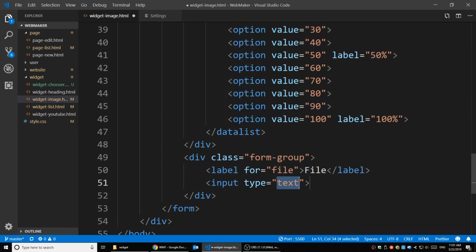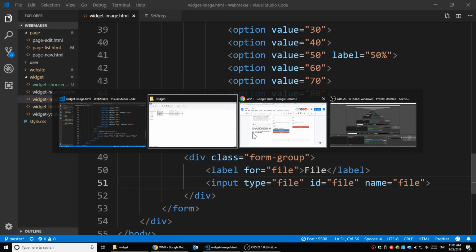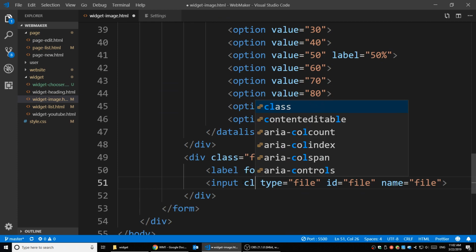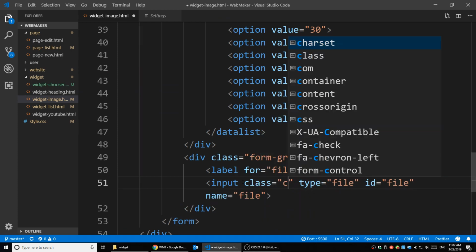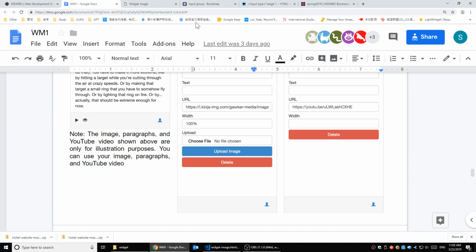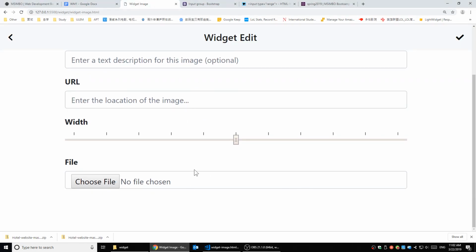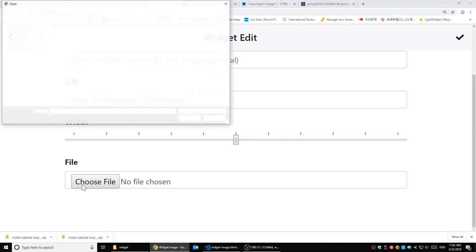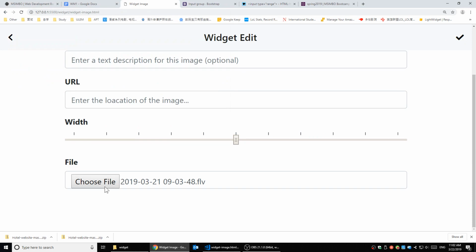and put the input. Make the type file. The ID is file. Name is file. And do not put a placeholder. I think that's class. I forgot the form-control. Form control, make it longer. Let me take a look. Right, so it just creates a file input, and you'll be able to click it to upload any files from your computer.